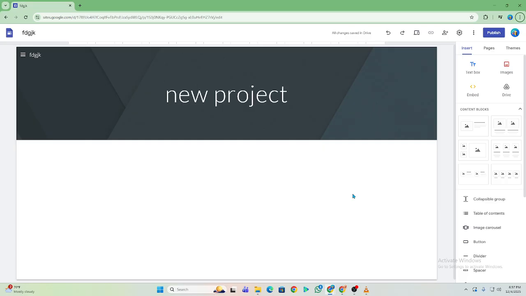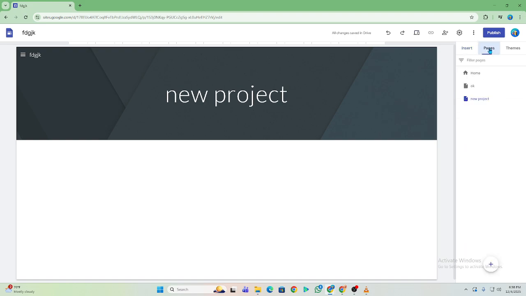All right, first thing, on the right side of your Google Sites editor, click the tab that says Pages. This is where you control your entire site structure. To add a new page, hit the plus button at the bottom. A small window pops up. Just type the name of the page, like About or Services, anything you want. Then click Done. And that's your new page created instantly.